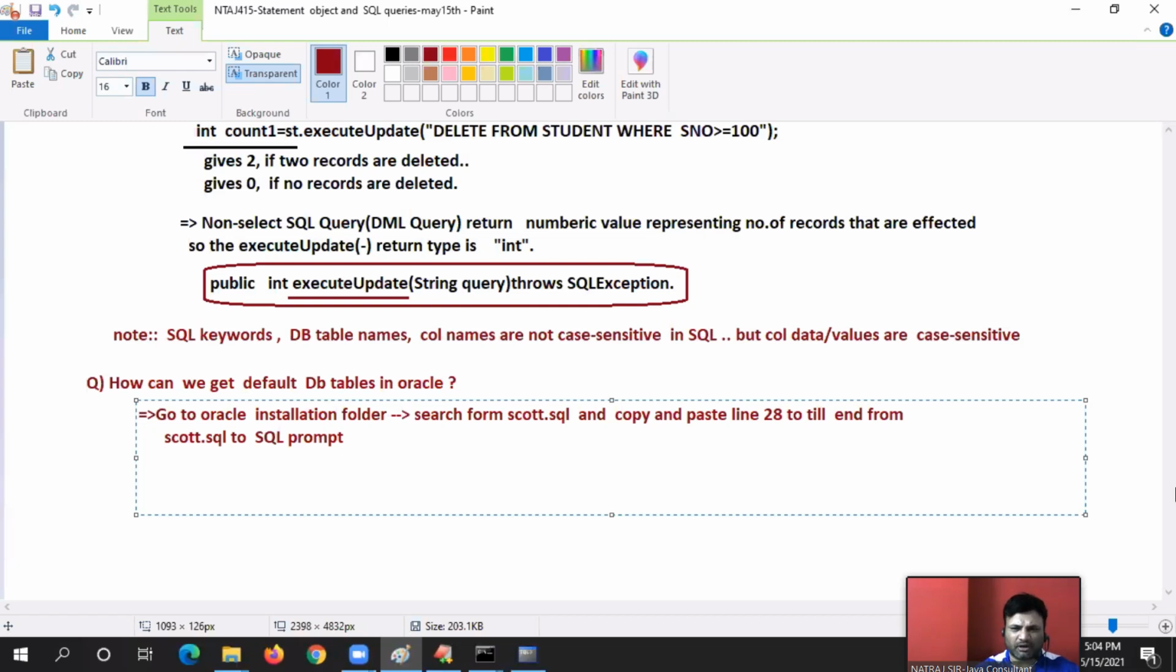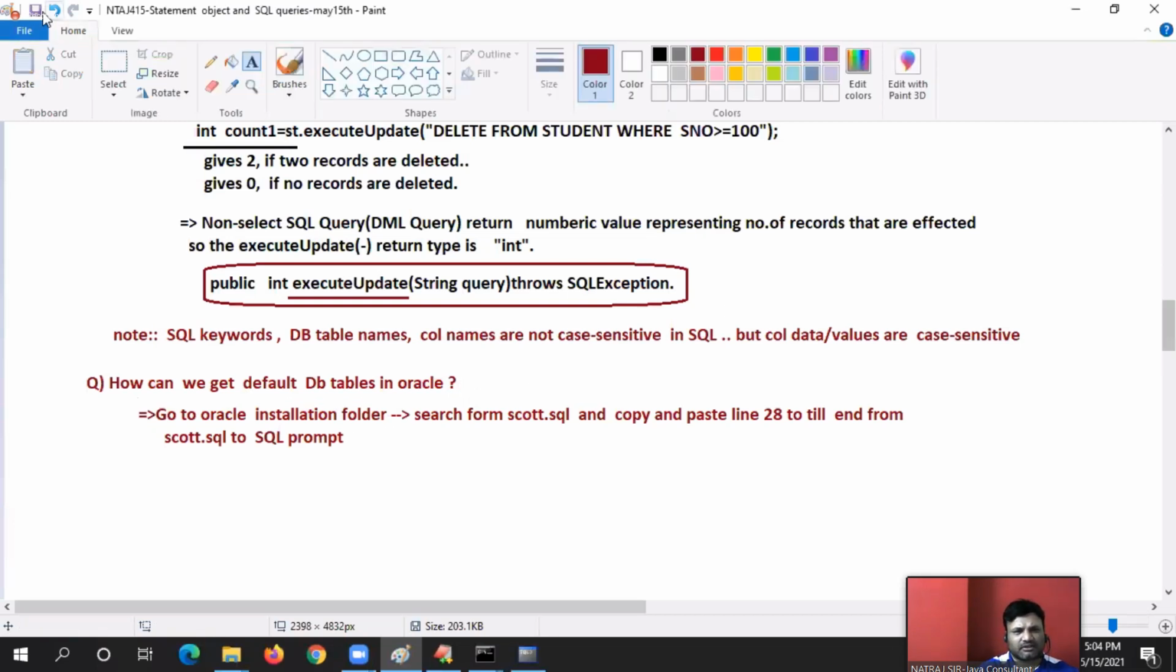Understanding my statement, boss? After this, select star from will work. Everything will work, boss. Fine.